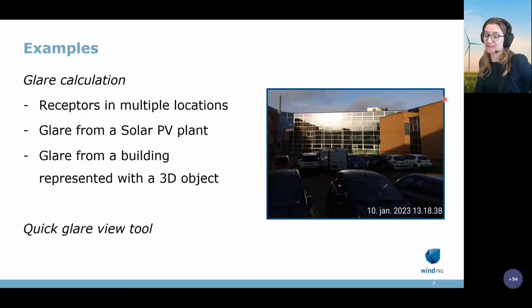For today's webinar, we prepared some examples. We will show you an example of glare calculation with receptors in multiple locations. We will calculate glare from a solar PV plant. We will calculate glare from a building, which is represented with a 3D object. And we will also take you through our quick glare view tool, which is a nice tool to quickly assess the glare impact in different locations.